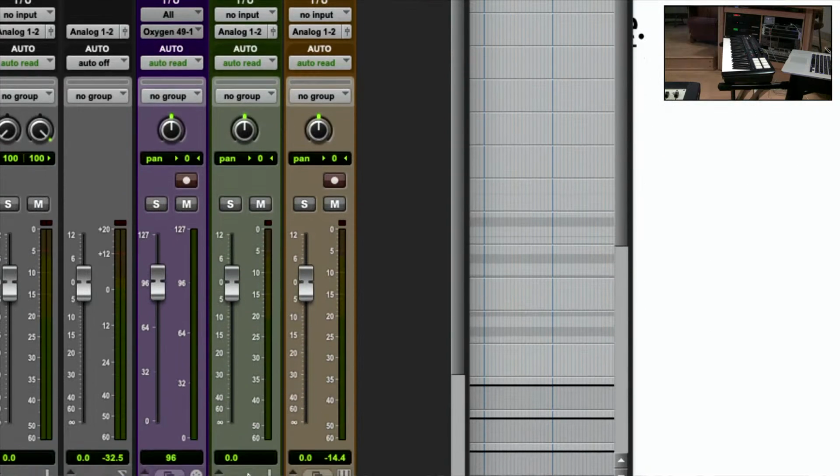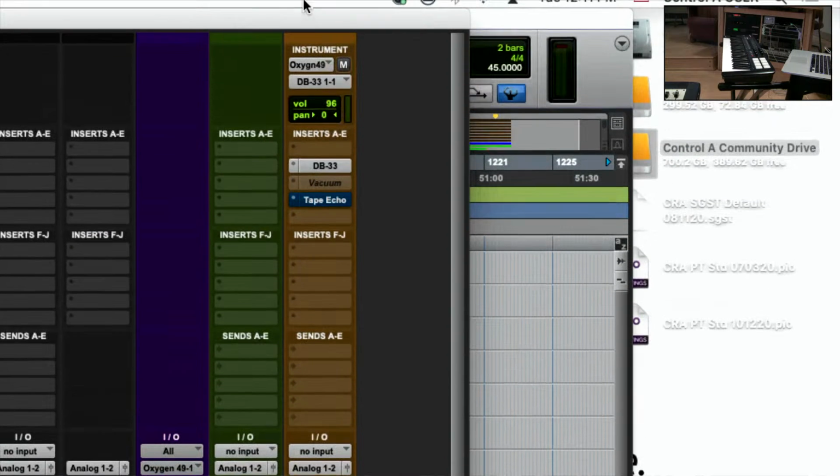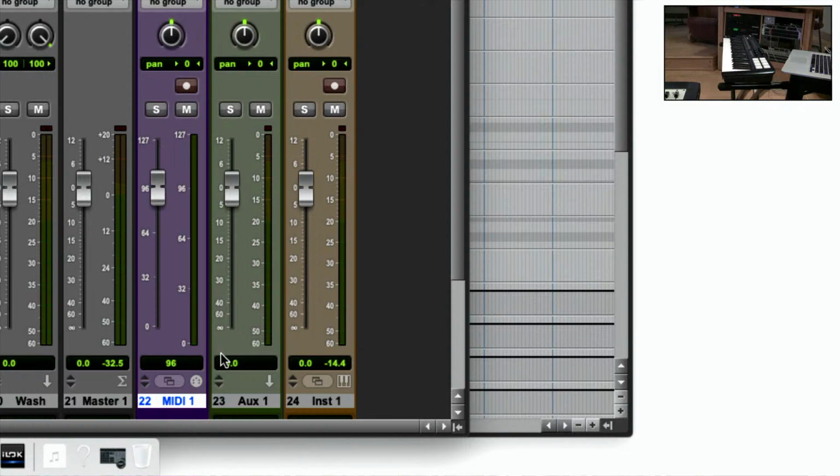So if you're going to use the keyboards in the studio at the school, you're going to have to do the MIDI/aux idea here. But if you want to do it with virtual instruments, which honestly is how most people work these days, you can use the instrument track. Okay?